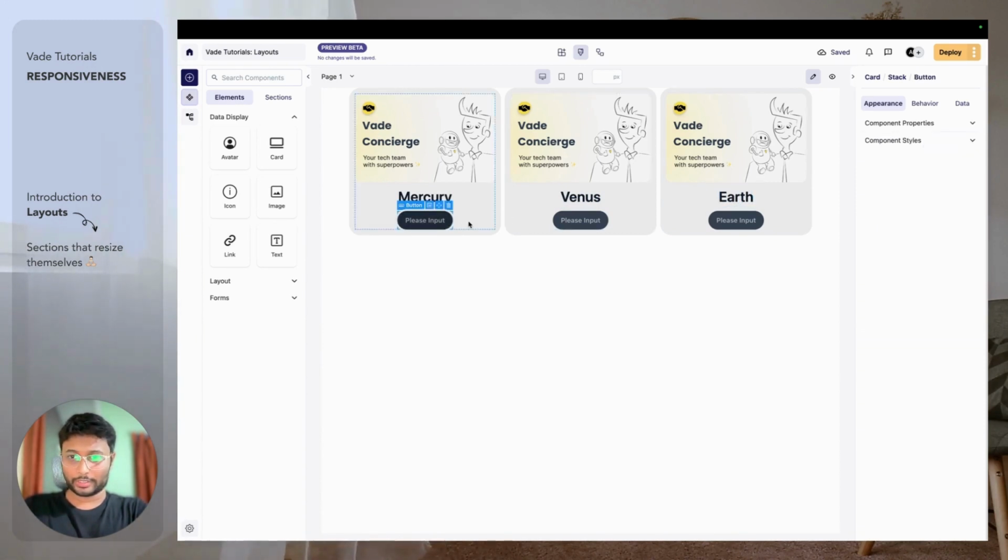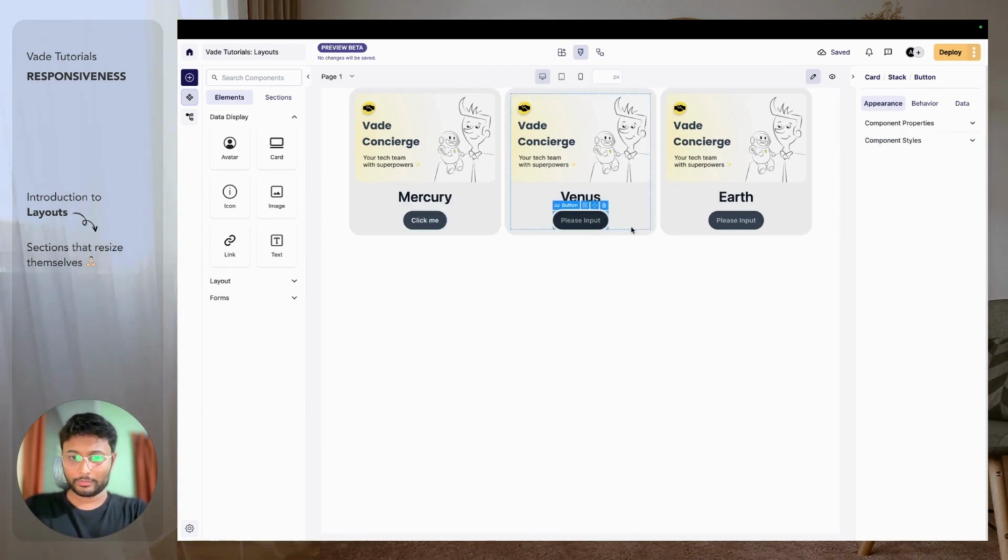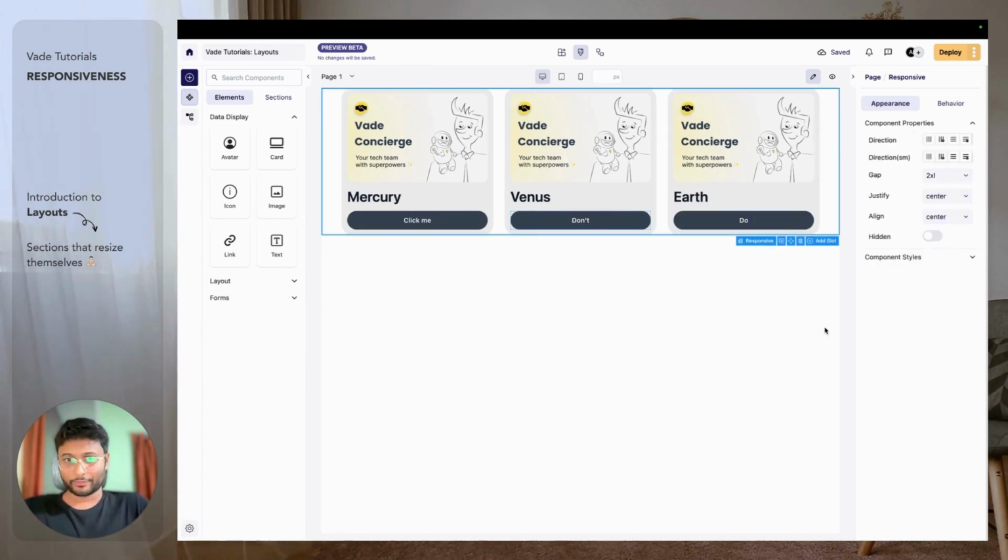The inputs we can modify either directly from here or just specify their labels. Let's say that looks about right for desktop.